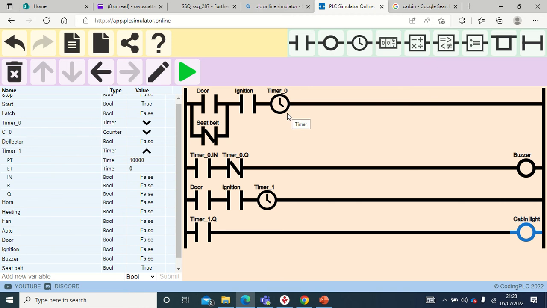Hello everyone. Today I want us to look at this program that I have here. This is a car door seat belt safety system, and I want us to look at how this program works. The whole thing is that I have three inputs here, or sensors: the car door, the ignition key, and the seat belt.